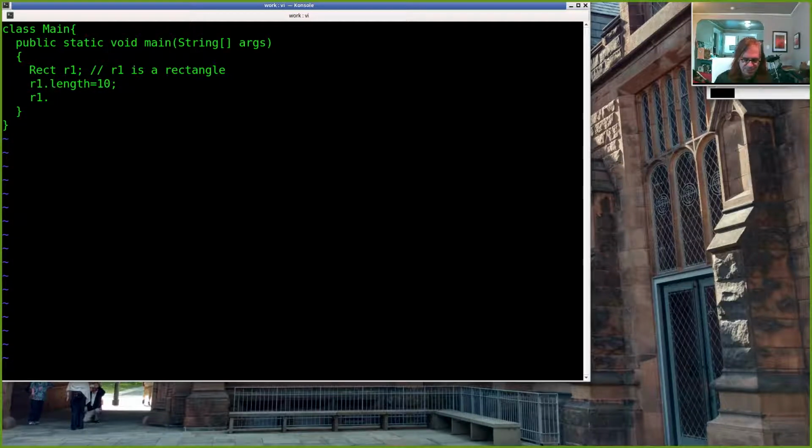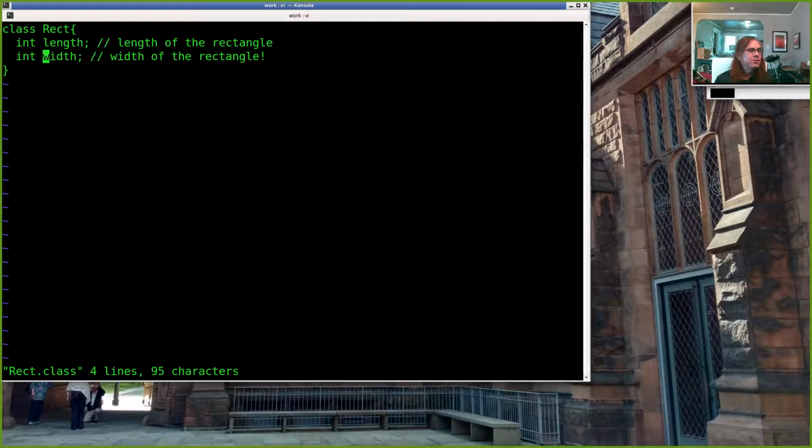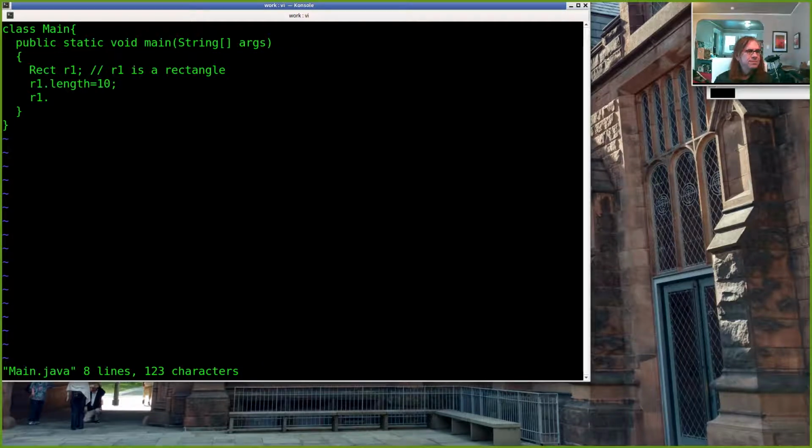R1 dot... Did I really call it length and width? Let's call it height. All right, length and height. So the length will be 10 and R1 dot height will be 5.